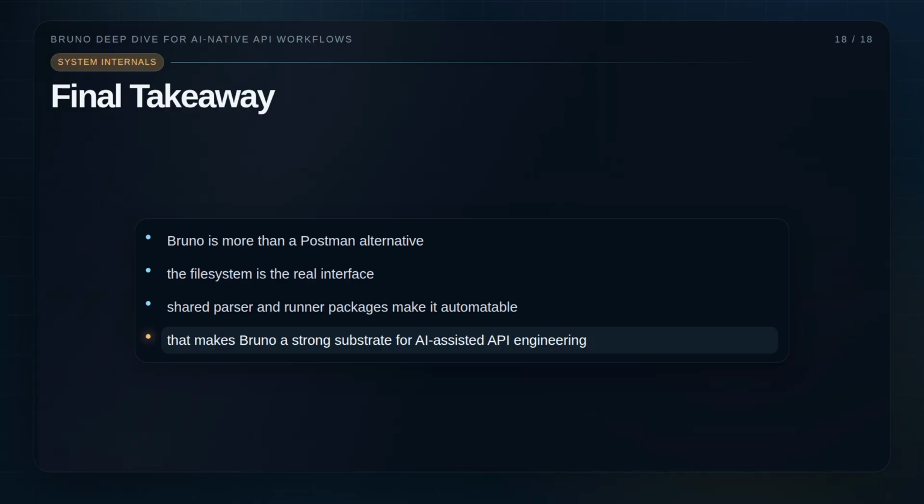If you want models to help with API engineering, give them reviewable text, stable contracts, and a real runner. Bruno already gives you most of that foundation.